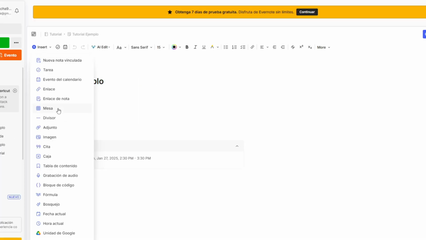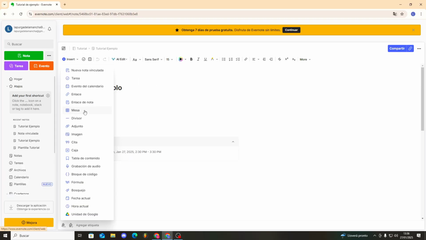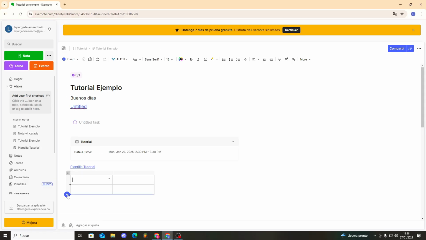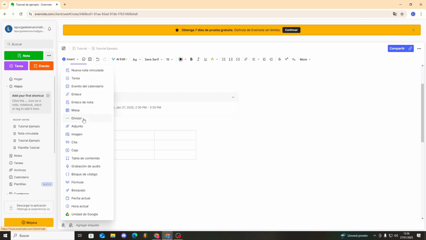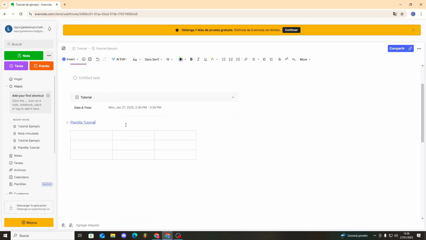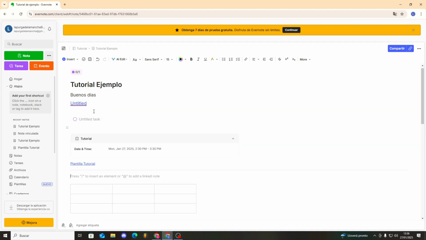We also have options like adding a table, which is really cool and intuitive. We can add a box with different sections. It's as simple as clicking this plus button to add a new column, or up here to add a new row. We can also add separators between sections. Imagine I want to separate this table from everything above. I'd simply click on the divider and you'll see a line dividing the two sections.